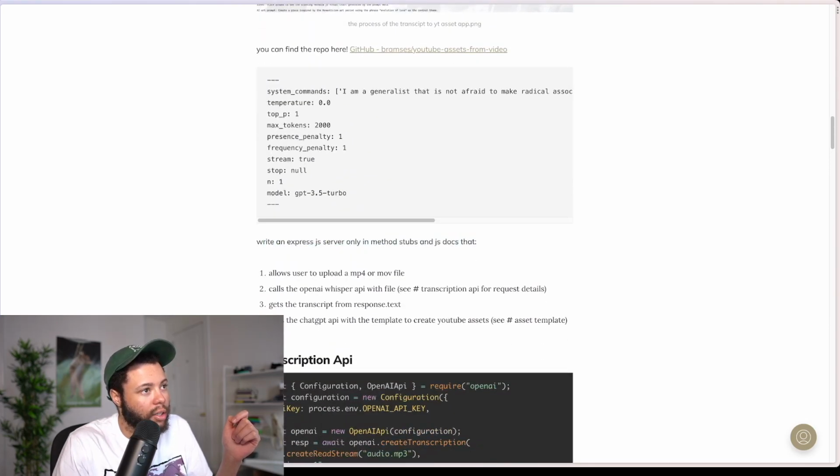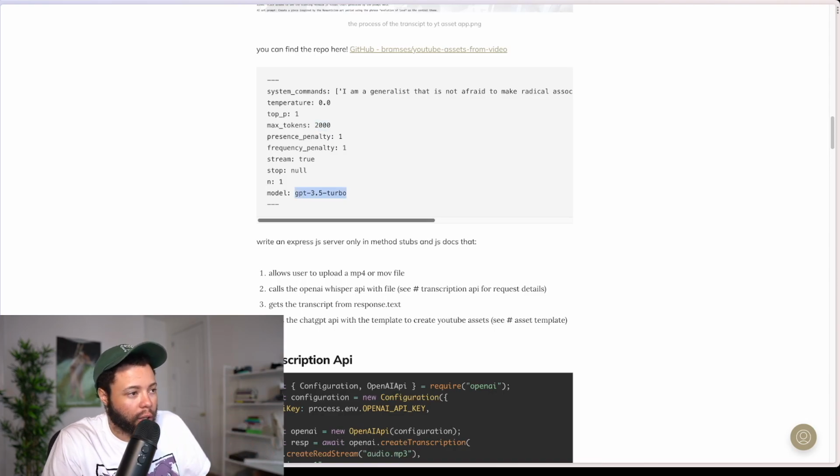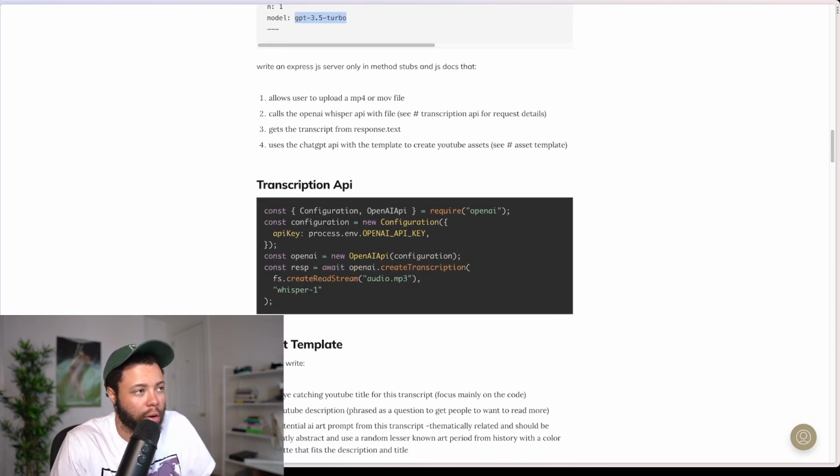Yeah, so the first thing that I did was I just started off with a base command. I upped the max token count because I knew I was going to be writing a lot of code, but I stuck with 3.5. I didn't really think I needed 4 for this because it's a really straightforward task. So basically, I wanted to do 4 things. I wanted the user to upload an MP4 file. This is where I started.